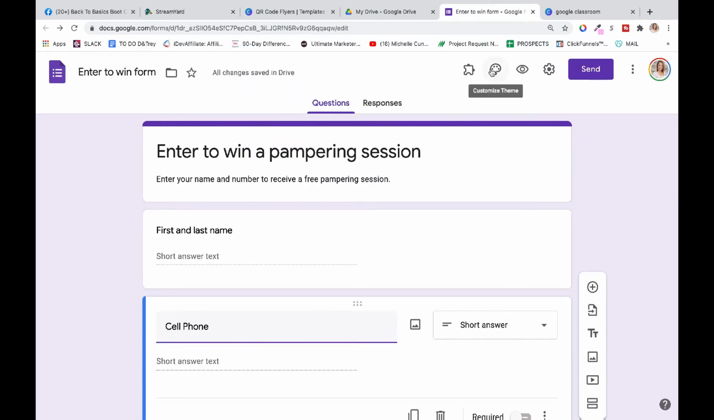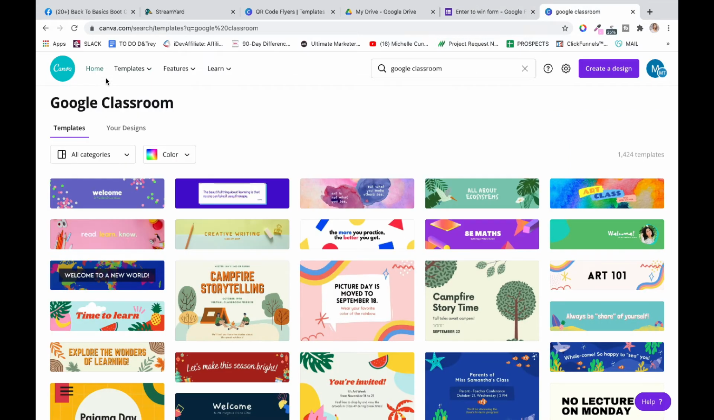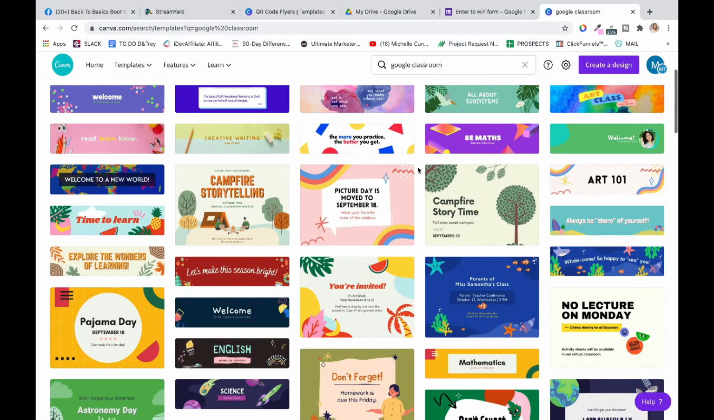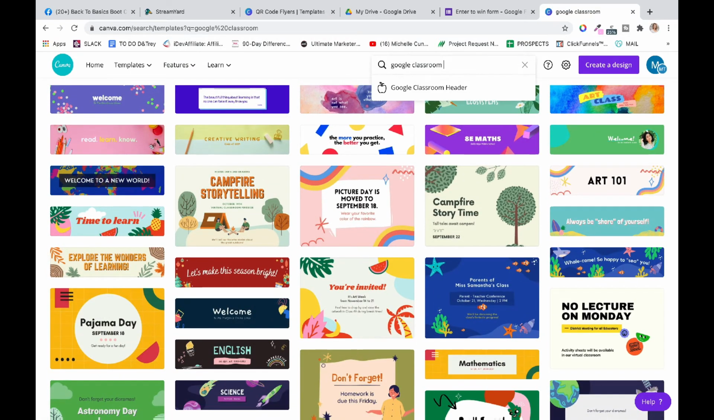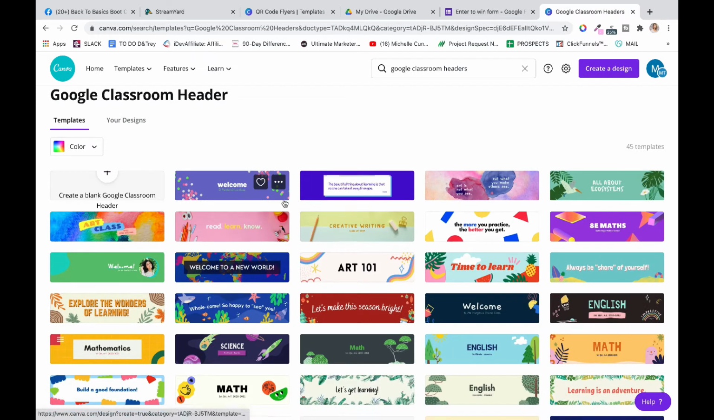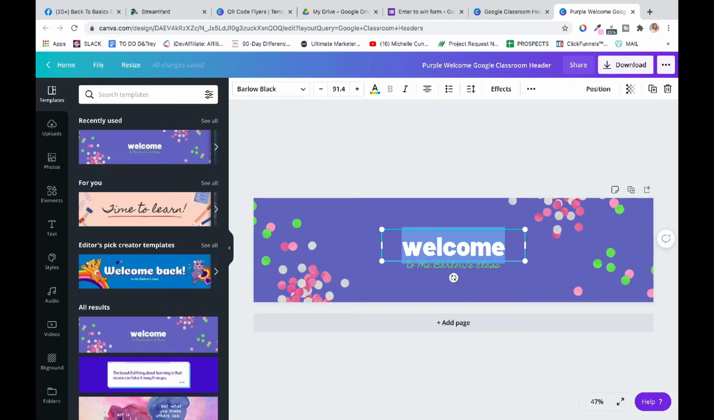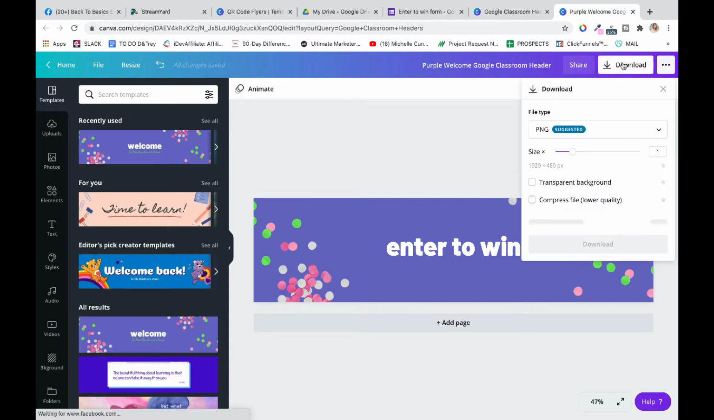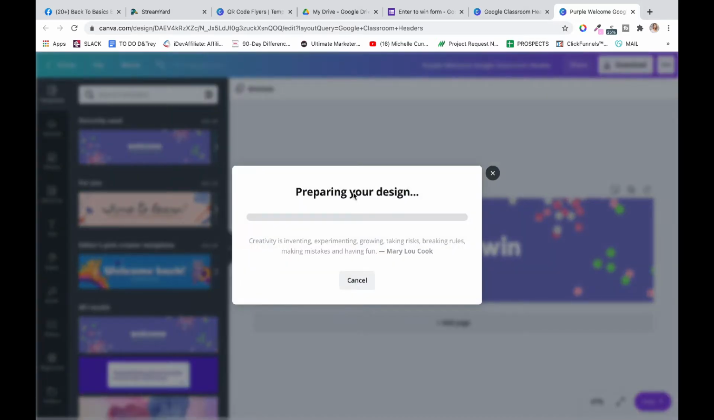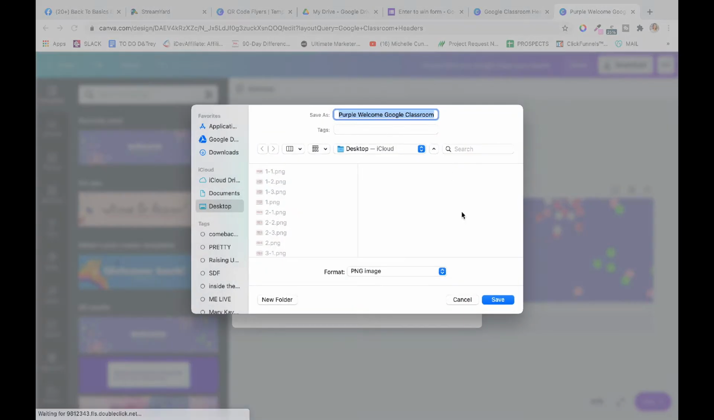And if we want to make it pretty, we want to put a little banner across the top. If you go right into Canva and you search for Google Classroom, you can find a cool header. It's called a Google Classroom header. That's the right size. So find one that you love, click on this, say, ooh, that'll look good. Enter to win. I would just try to make sure that your branding of this matches the branding of your flyer so it doesn't raise a red flag. Then you hit download, and that'll save to your computer.